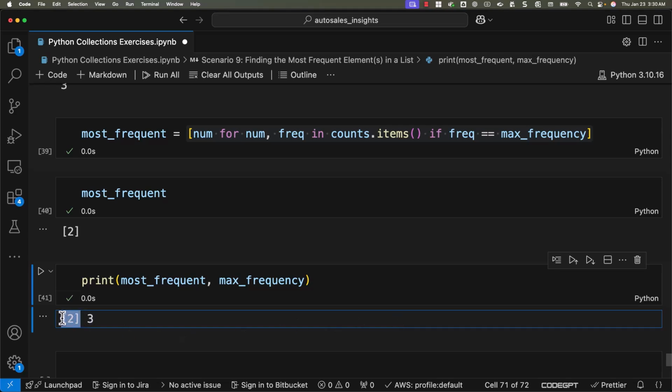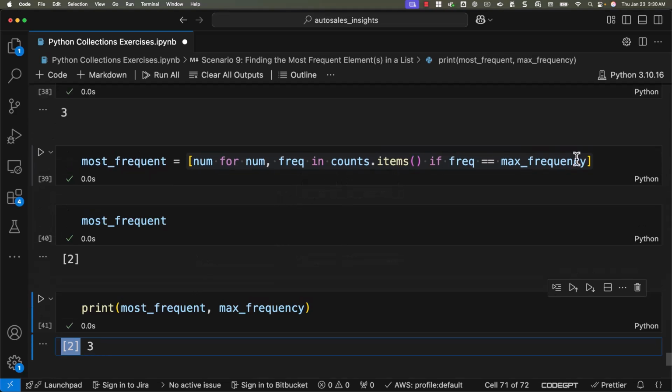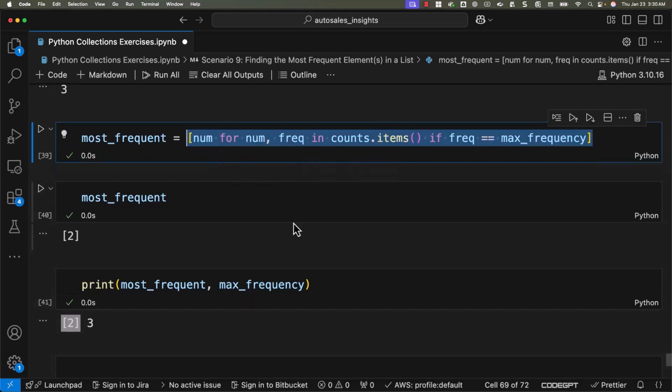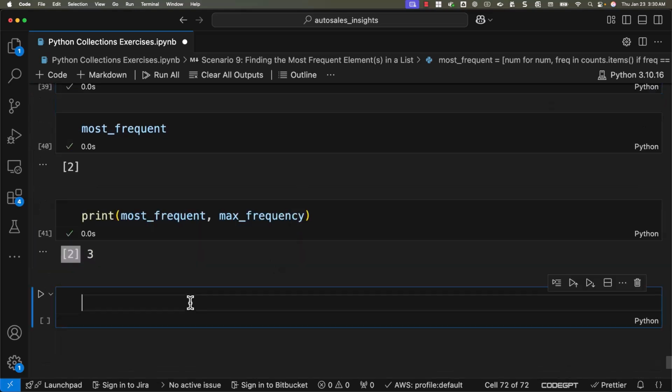That's why we are using a list here rather than just having individual elements. Next, we'll look at grouping a list of dictionaries by a key. That will be the next scenario. In case you are not comfortable with list comprehensions like this, you can also use regular for loops. If you want to use regular for loops, you should be able to come up with logic like this.